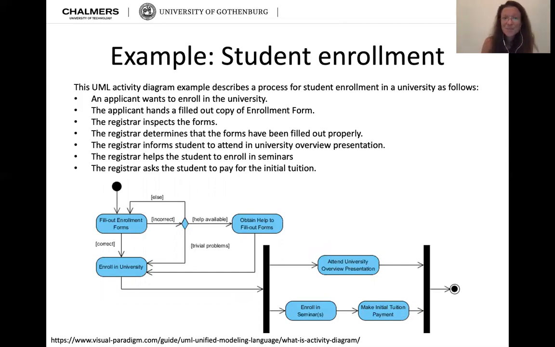So an applicant wants to enroll in the university. The applicant hands in a filled out copy of the enrollment form. And then the registrar inspects the form and determines that the form has been filled out properly. If it has not been filled out properly, then it gets returned to the student and they have to go back to filling out enrollment forms. And the registrar then informs the student to attend the university overview presentation.